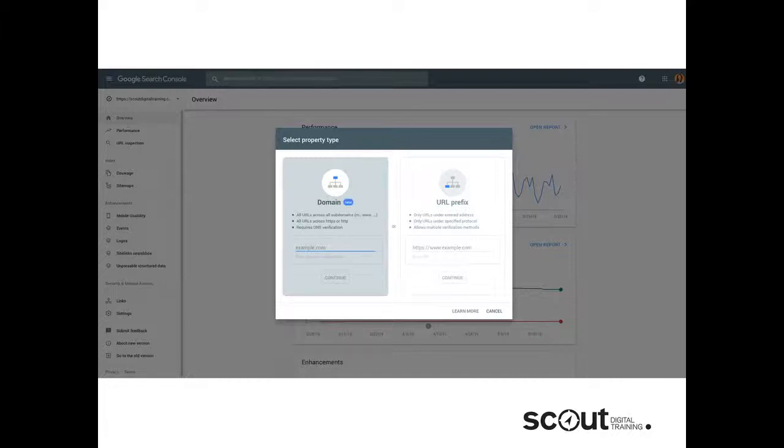is select property type. So previously, the only option we had was to add in URL prefix, which meant we needed to specify a specific domain and the prefix that we wanted included for it. So http://www.scoutdigitaltraining.com.au, which was actually considered different to http://scoutdigitaltraining.com.au without the www dot. And if you then change your site to HTTPS, you had to set up another property within Google Search Console for HTTPS. So that's the old way of using Google Search Console.